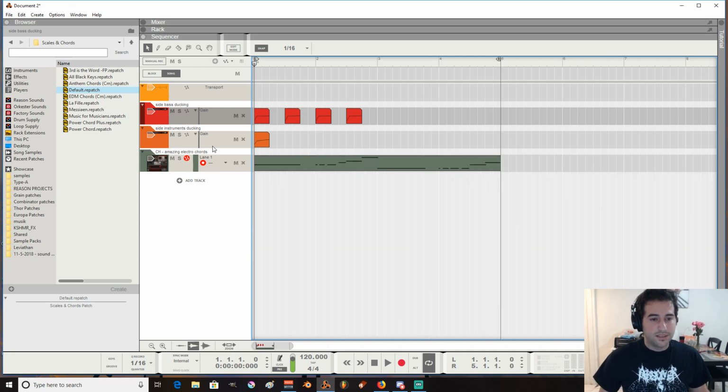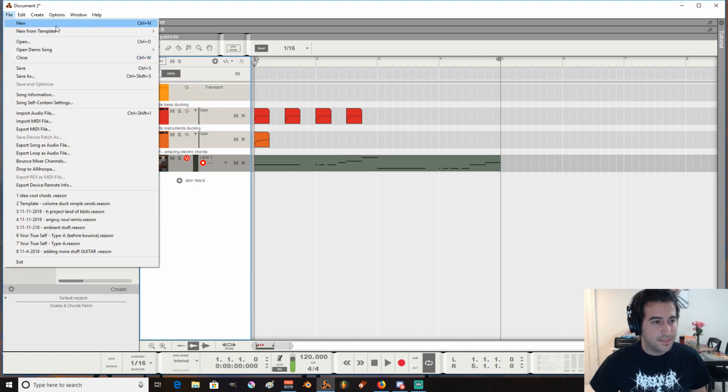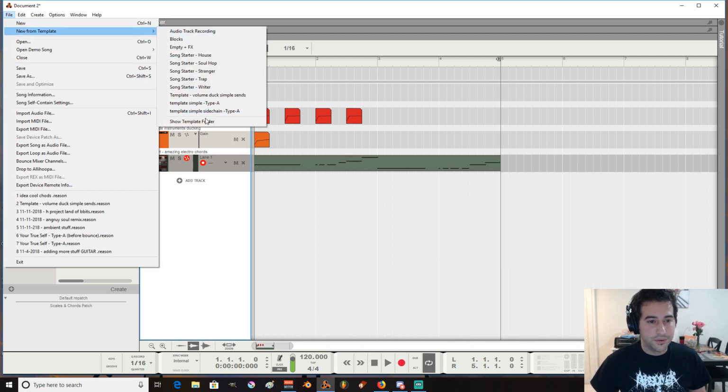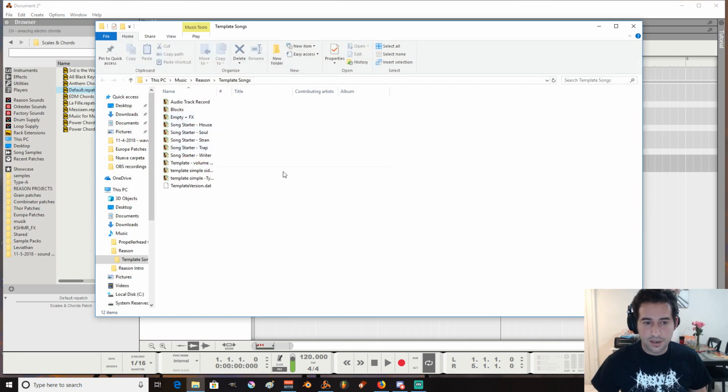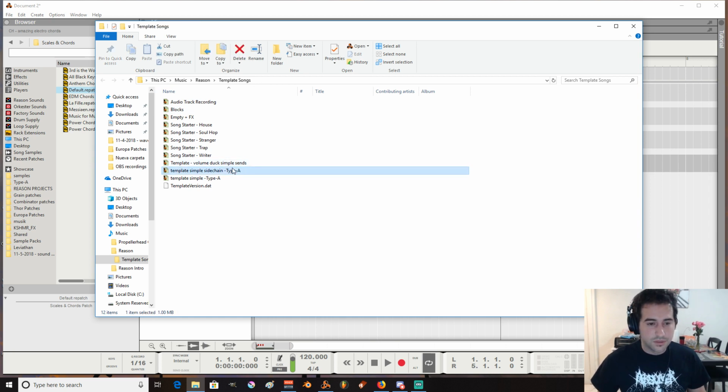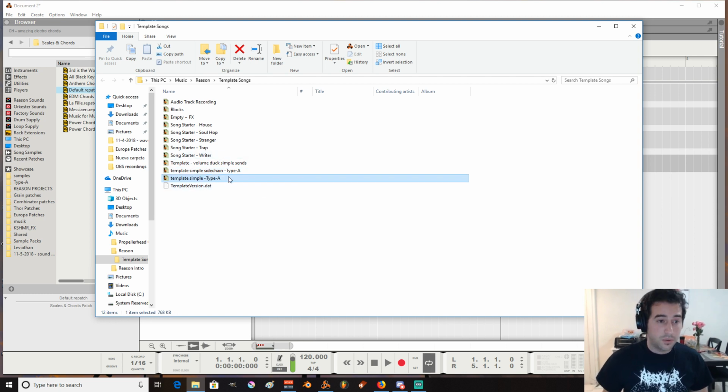Okay, yeah, basically as long as you have your template together, not with the chords, but as soon as you have all of your individual components, you want to go here and save as, and put it in the templates folder. And you can access the template folder if you go new from template, show template folder, and in my case it's in music, reason, template sounds. I have several of them, just trying to make a few to see which one suits me better. And I think this one is really close to my usual workflow in FL Studio.